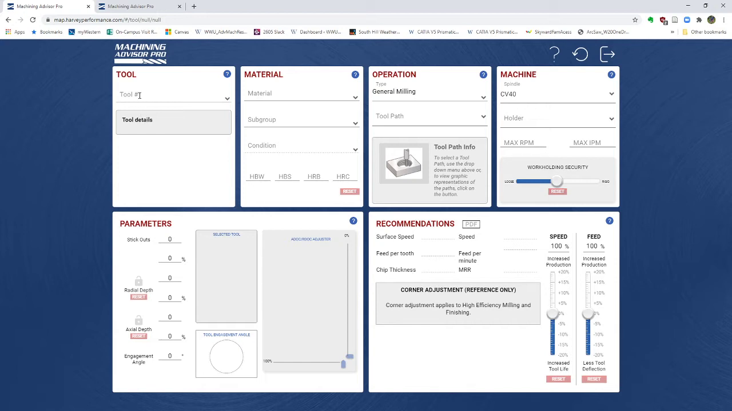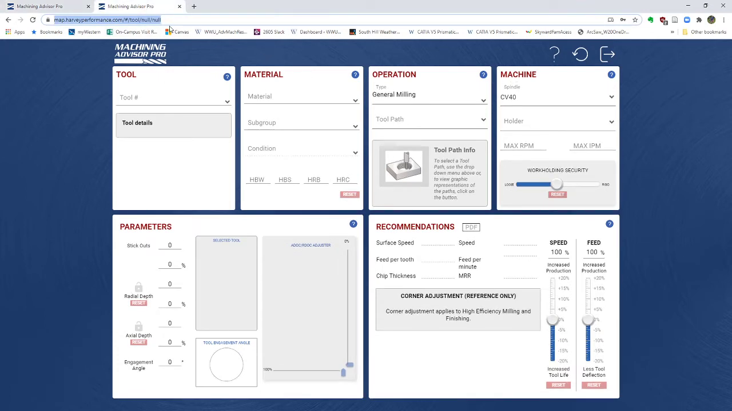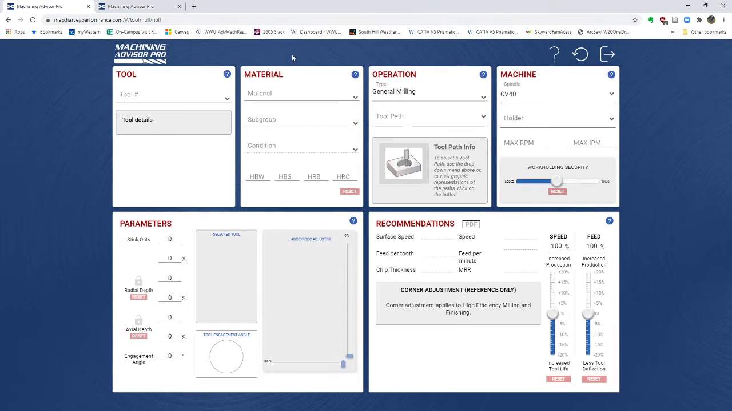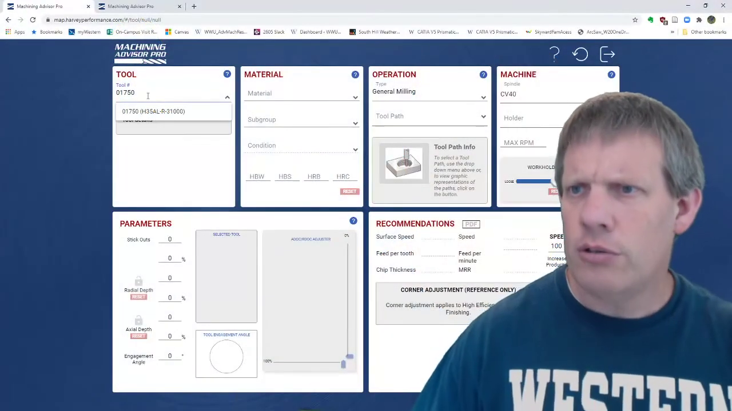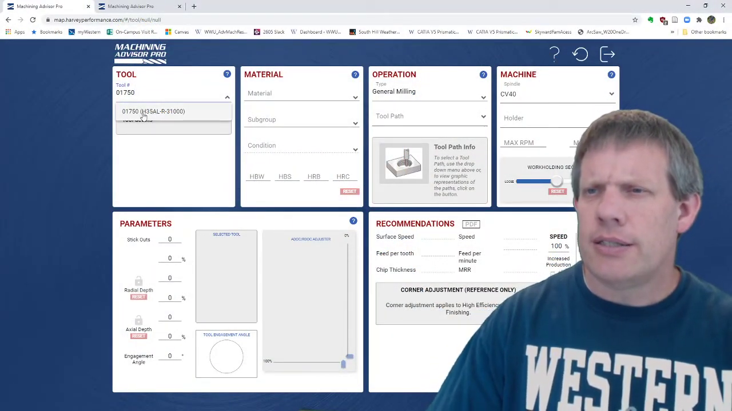Okay, so we need to start out with a tool number. I did a little bit of work before, and I wanted to use a 1-inch diameter tool, and so I picked one that has a 2-inch length of cut. So it's tool number 1750, so 01750, and this has information.